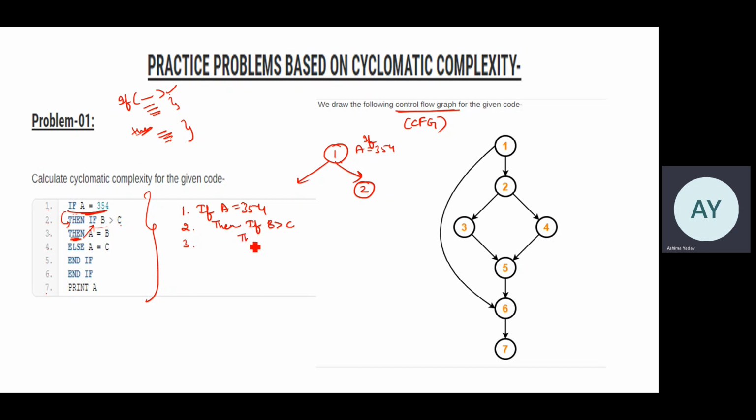Here it is written then A equal to B. If this second condition B is true, then this, otherwise, fourth, else A is equal to C. The fifth says you need to end this if, the sixth says you need to end the if, and seventh says print A. Now you can see that this if scope is from this to this, and the other if scope is from this to this.